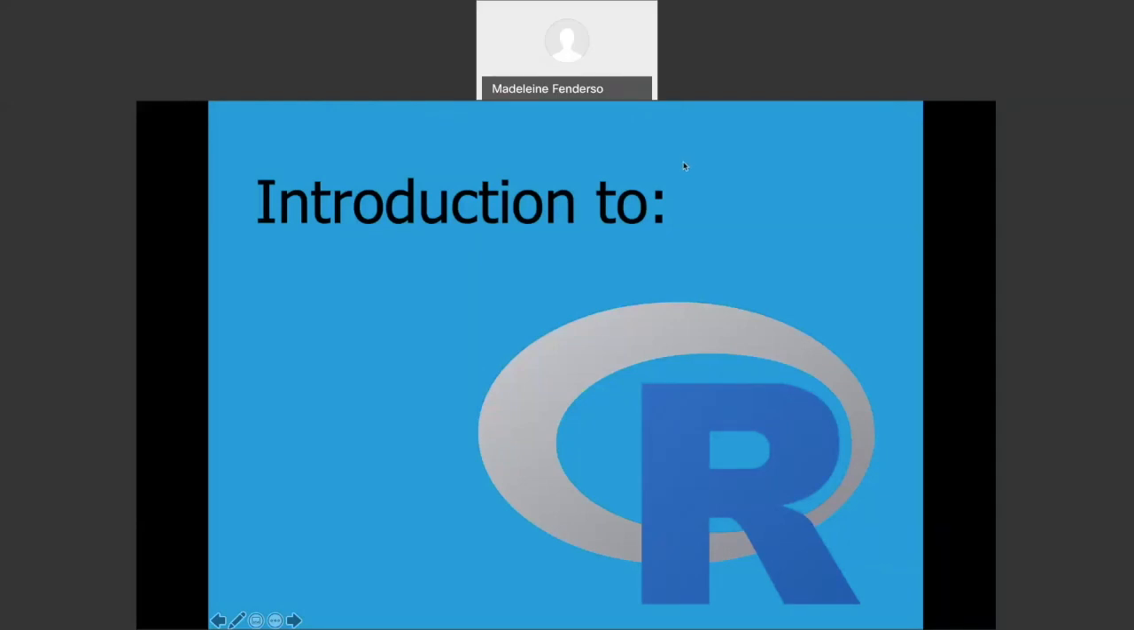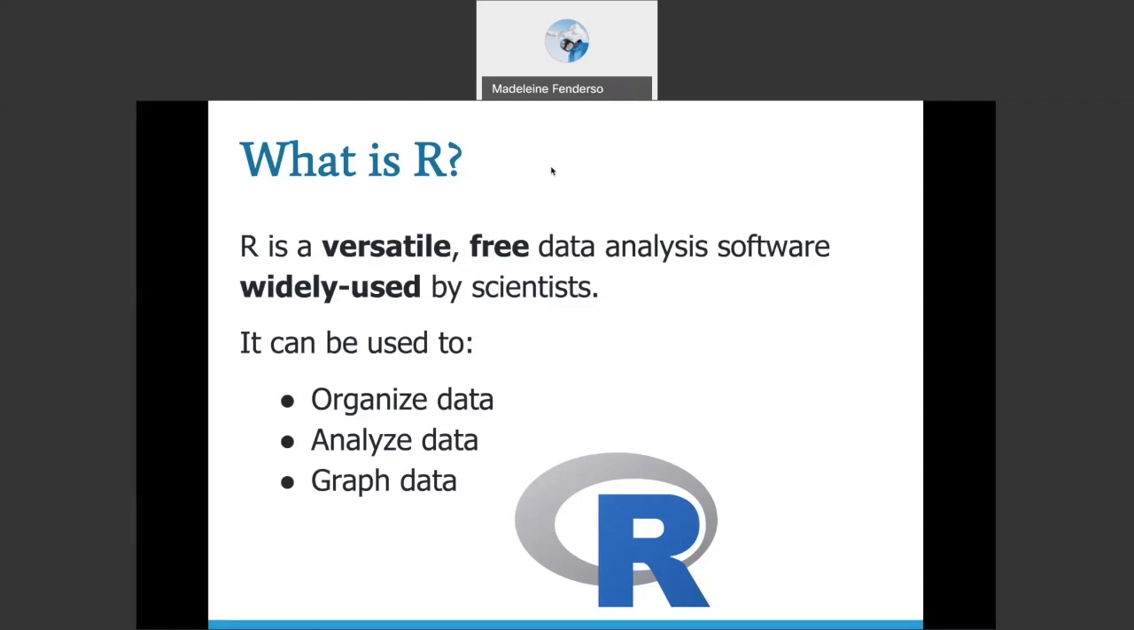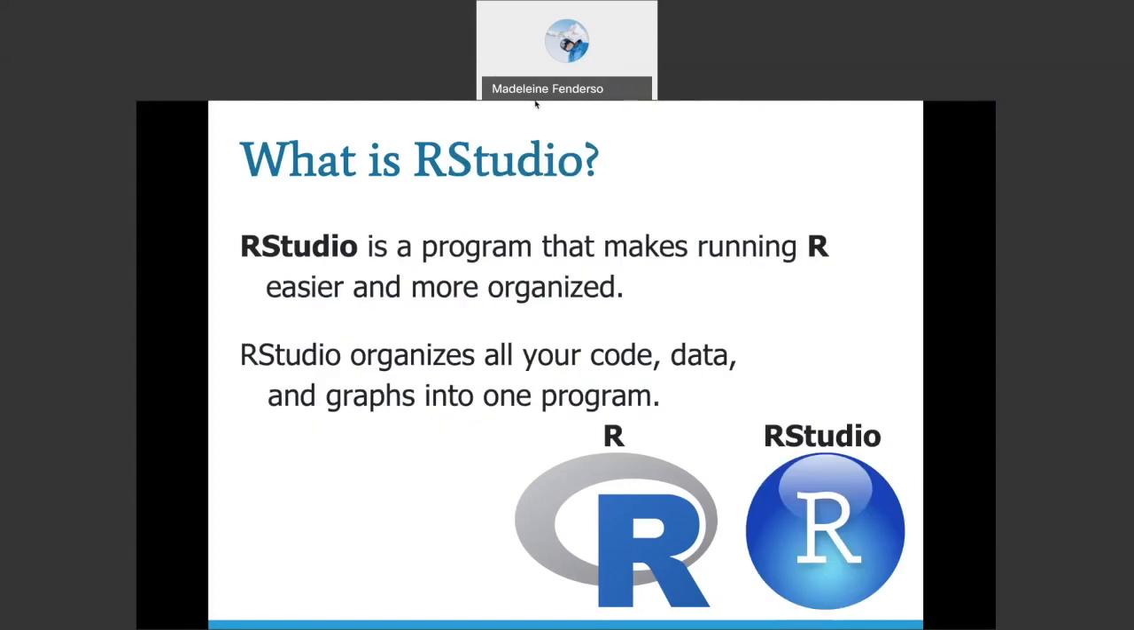Now we are in part 2 of our intro to R, intro to graphical data analysis. So this is the portion explaining what R is, why we use it, general vocabulary, and things like that. R is versatile, free data analysis software that is really widely used by scientists. It does a lot of different things, but more specifically, it organizes data, it analyzes data, and it graphs data. So basically, it has everything you need as a scientist.